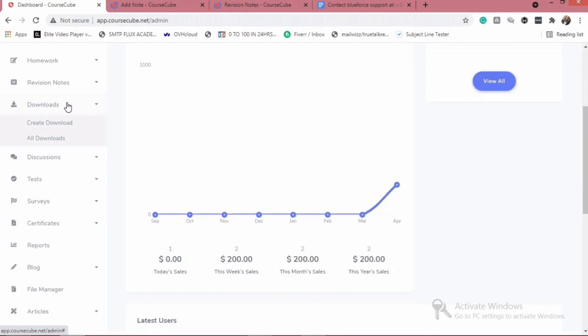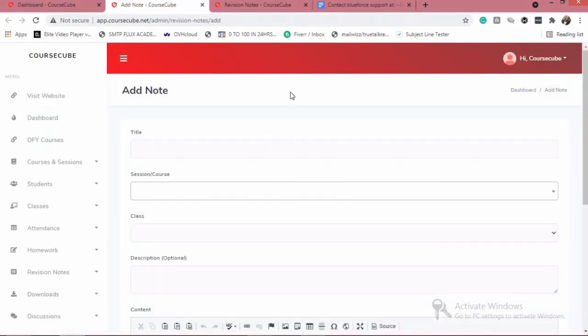So we created a feature here that allows you to upload all the materials that you want your students to download. And when you upload these materials, you can give your students the access to download this material if you want to. That means you can allocate a particular downloadable material to a particular class. I'm going to show you how to do that right away. But before that, let's look at the revision notes.